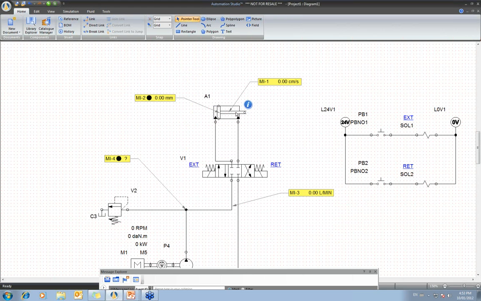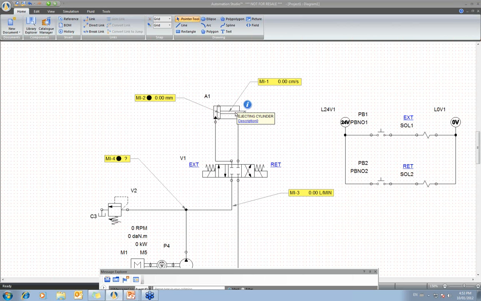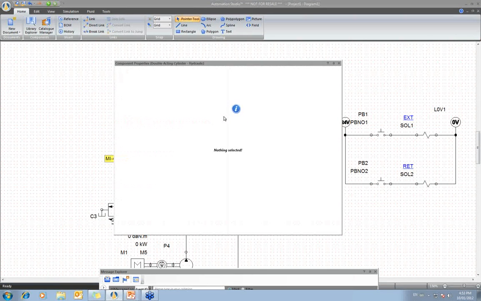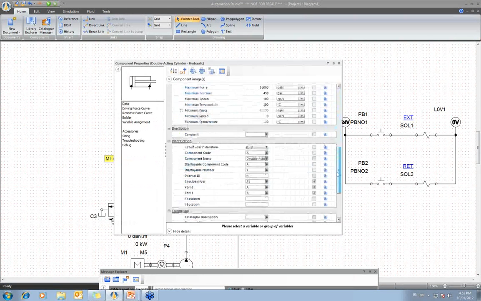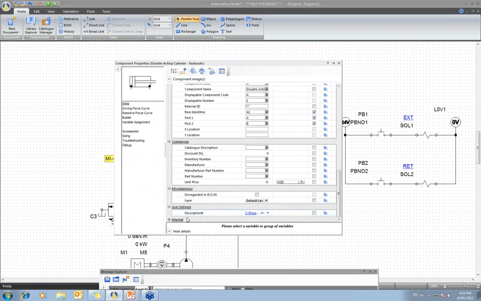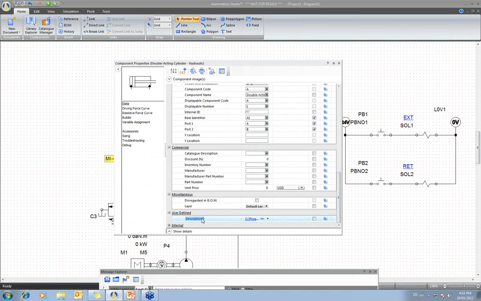So I'm displaying this here, ejecting cylinder, and I want to display this in a tooltip as well. So now when you move over with your mouse, you will be able to see the ejecting cylinder as a tooltip, as well as the hyperlink. Now you can see description 0 over there. This is another way that you have to handle the information in Automation Studio.